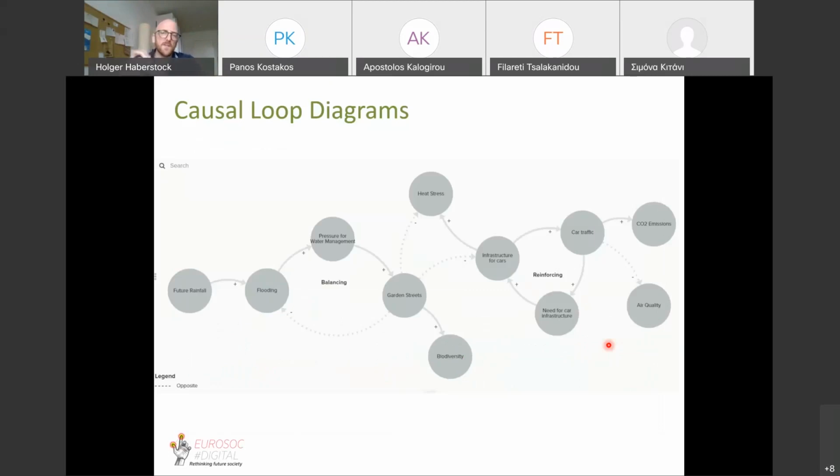So this is a small causal loop diagram inspired by the Antwerp pilot case. Maybe we can go quickly through it. You have future rainfall here, which means the more rain you have, the more flooding you have. So this will increase, which is indicated through a plus here. The more flooding you have, the more pressure you have to make better water management. And this can lead to the building of garden streets. Garden streets, if they are built, are able to reduce flooding. So this is another arrow here with a minus. So you see, this would be an example of a balancing loop.